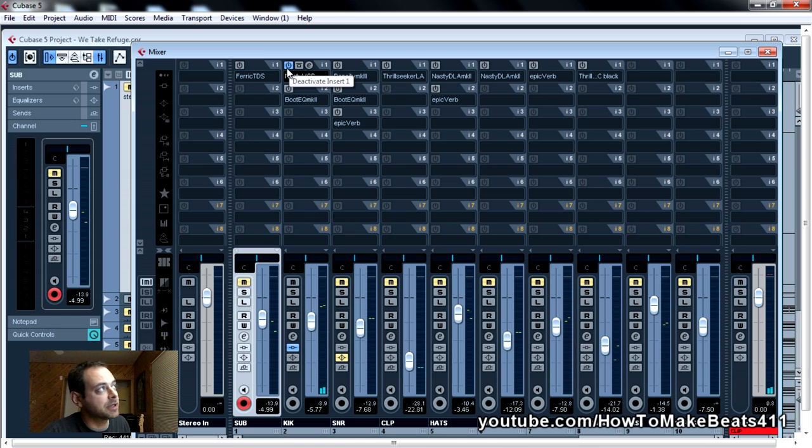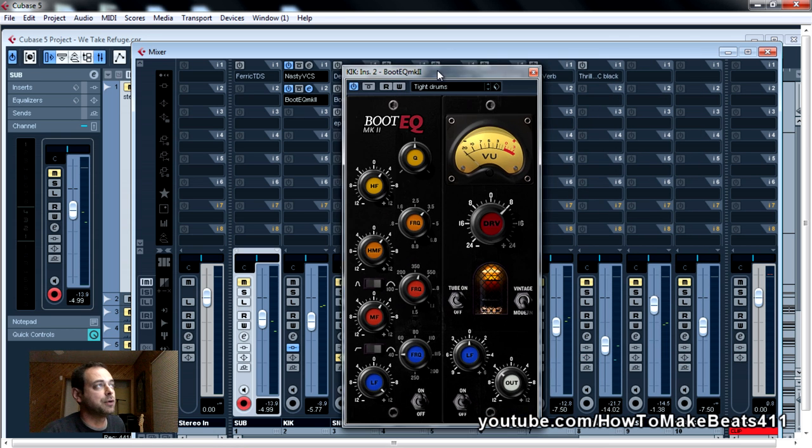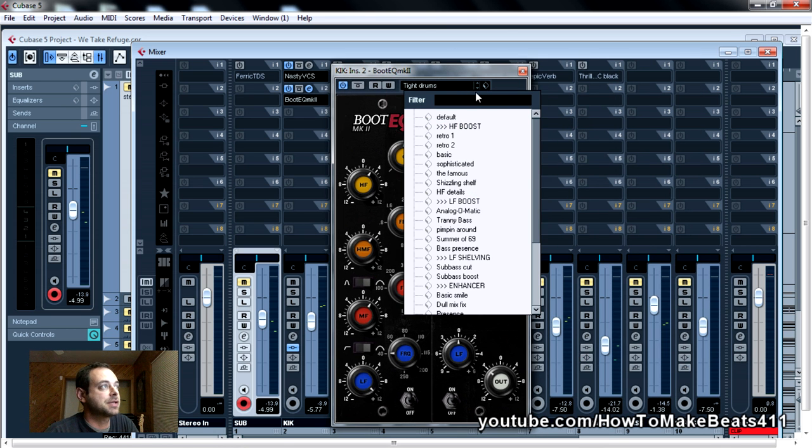Now, I hope you're hearing it. You should be hearing a little bit more aggressiveness when it's enabled, a little bit more of the top of the kick. You hear the kick's getting a little bit more aggressive. But I wanted to take it a bit further. And the next thing I did was I took the boot EQ and, again, went through the presets. And I used this tight drums.